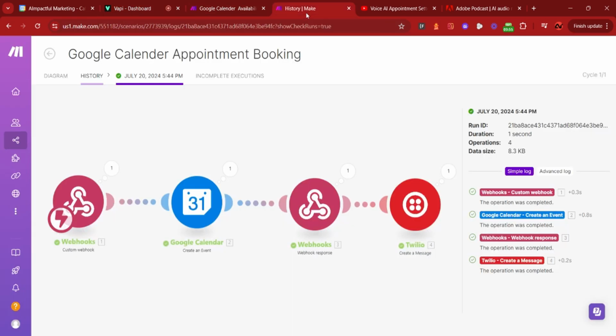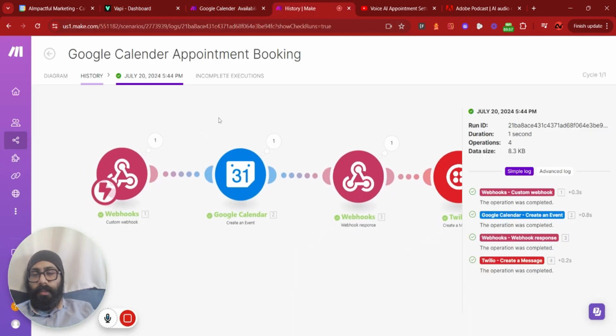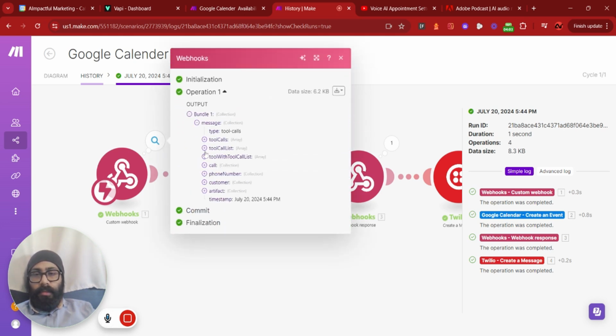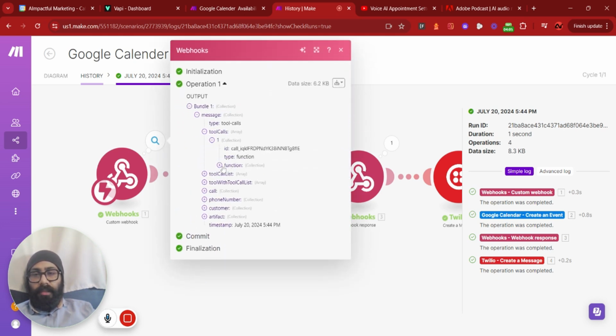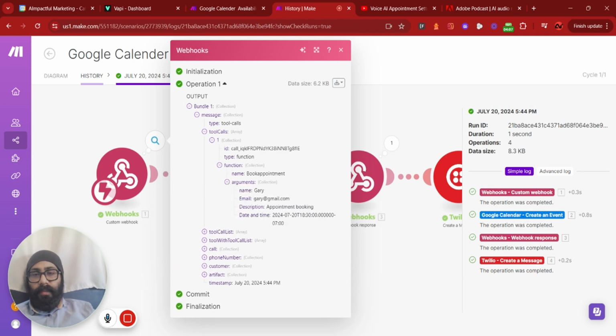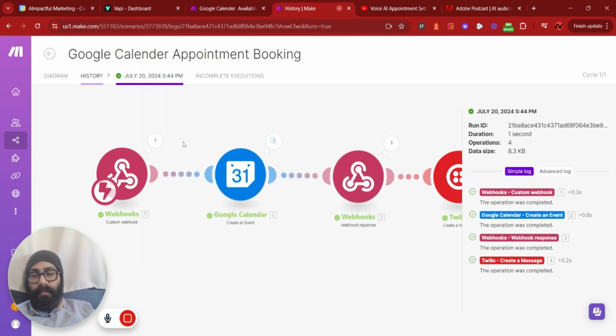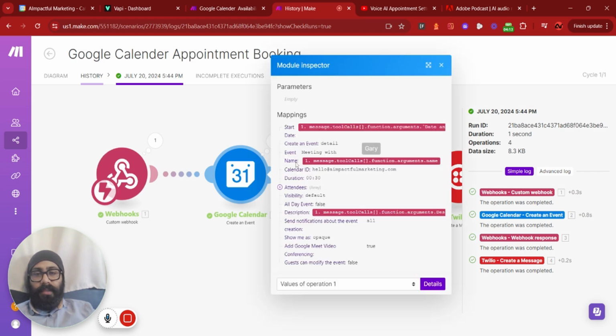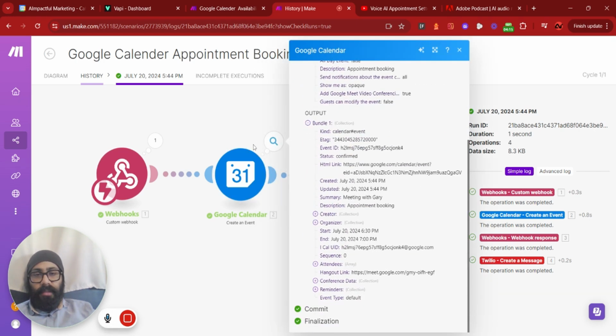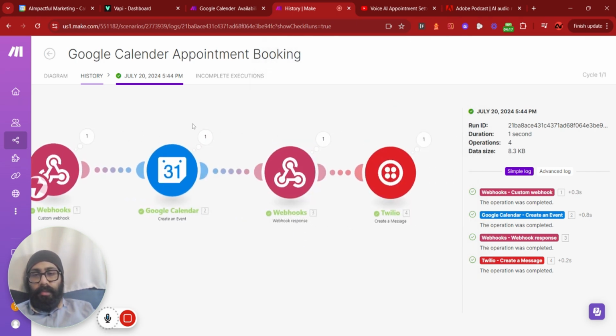Now let's go to make.com. So here in this make.com scenario, this is connecting to the book appointment tool. So it will receive all the parameters: the name, email, description, date and time. And then this is a Google Calendar. It will create an event. I'll show you how it is.